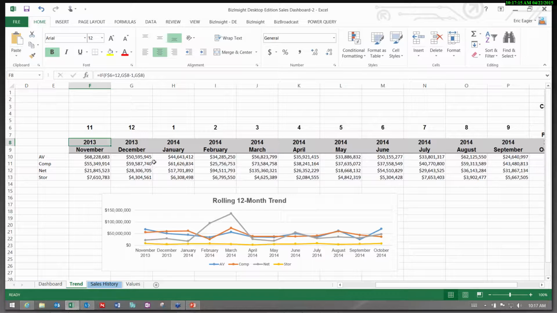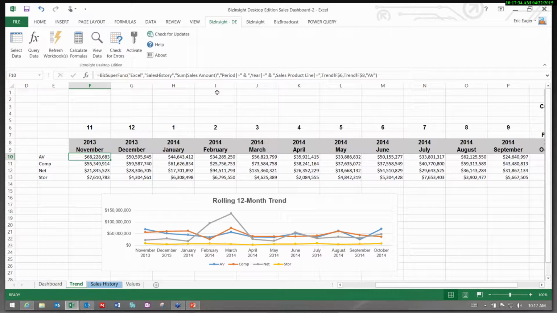Now, you're going, hey, that's great, Eric, but you've got 5,000 records. What am I going to do? How do I get the AV number, or the comp number total for November 2013? Well, I'm going to introduce a couple of new tools that can help you do this. One of them is, like I said, a complementary edition. It's called our Business Insight Desktop Edition. And what it allows me to do is select a range of data.